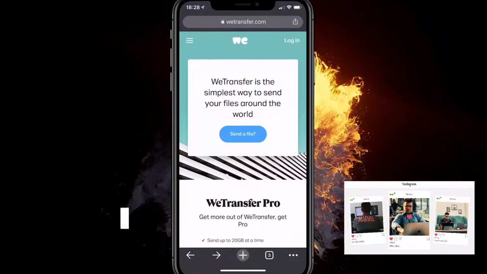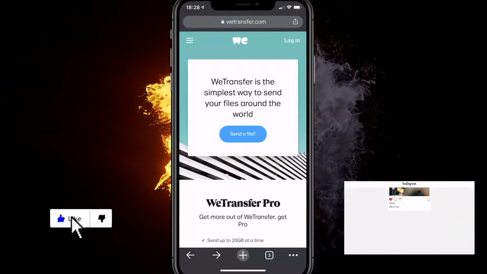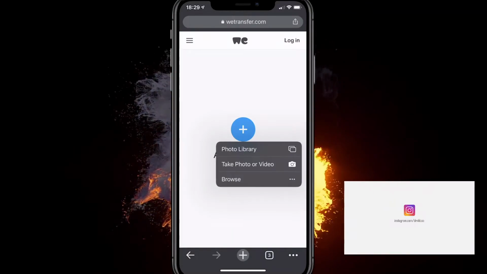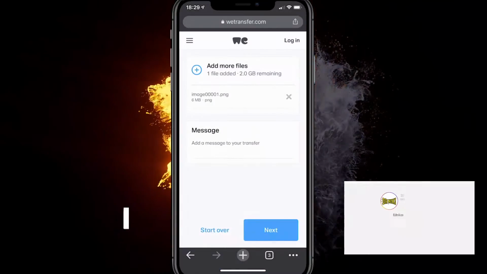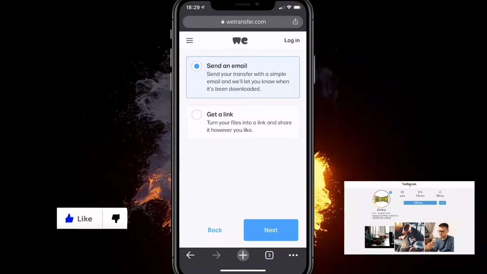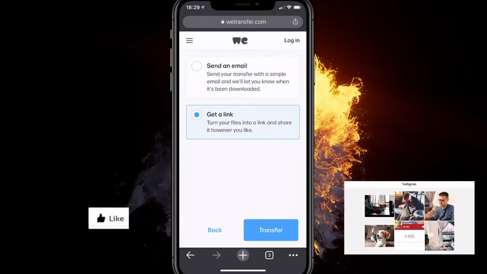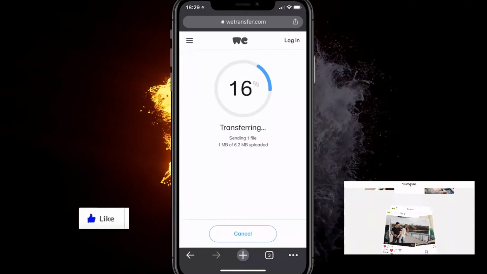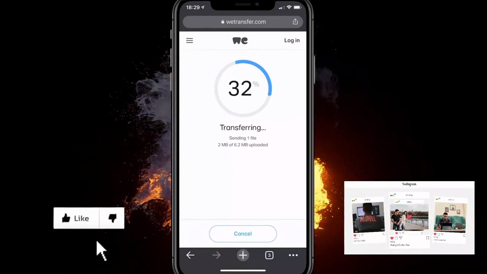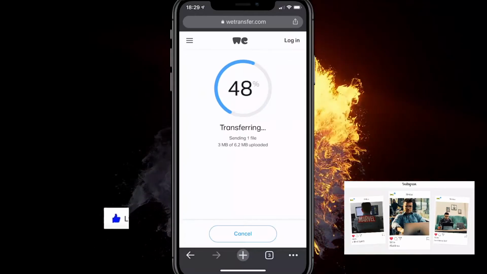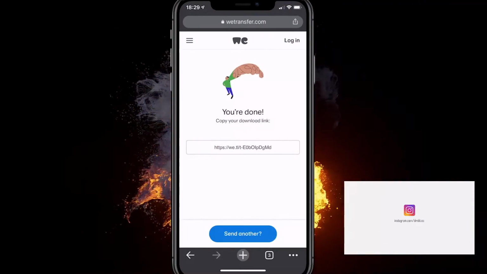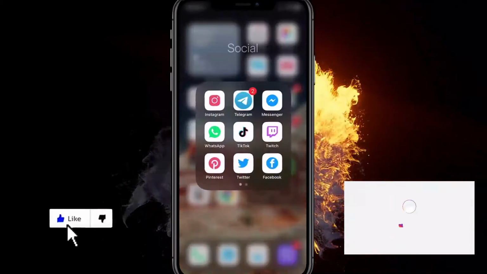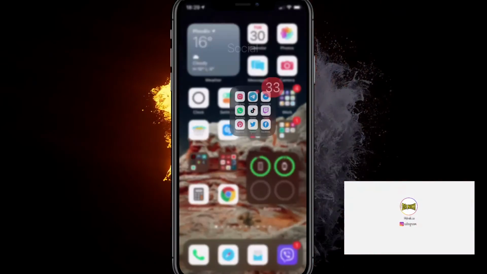All you gotta do is go on WeTransfer, click on send a file, add your files, photo library, add any file, click on add. Then click on send, get a link, transfer. It will upload it. It will take a few seconds, maybe a minute, and then it will give you a link that you can then go ahead and copy by clicking copy link. Then open up WhatsApp and send it to the person that needs to see it.